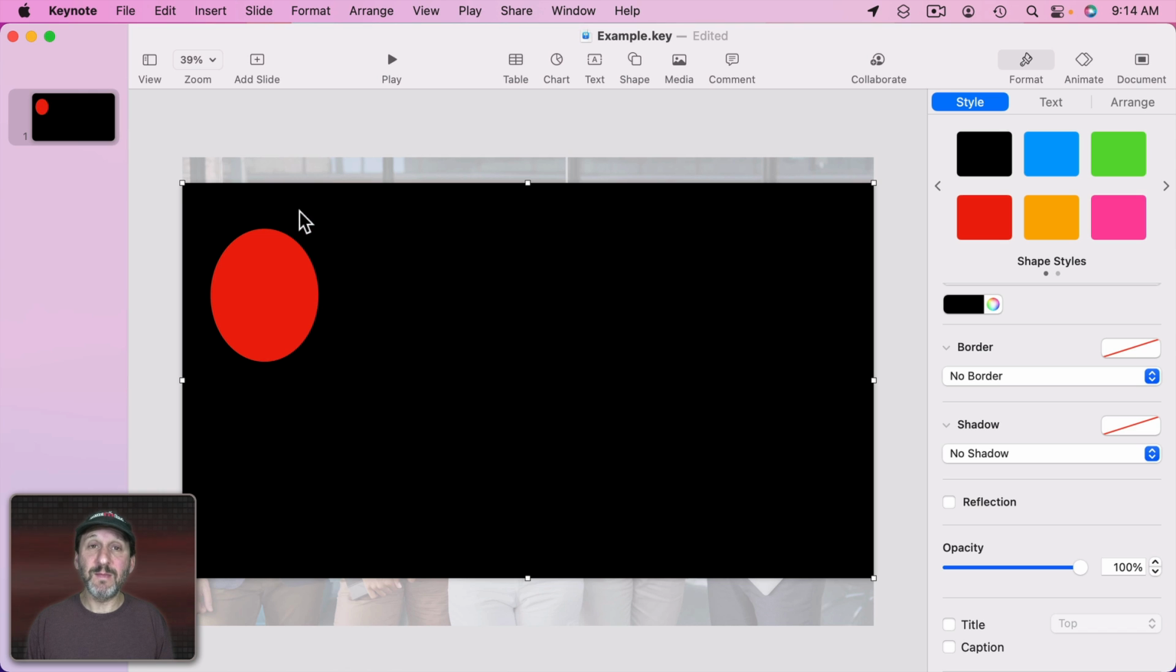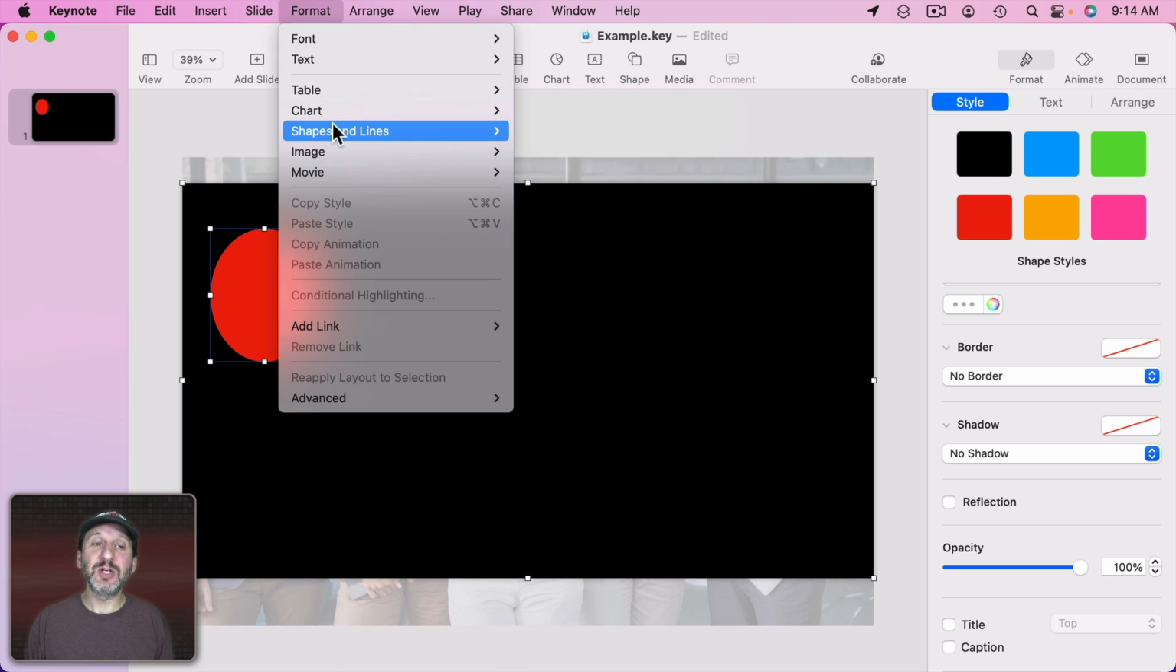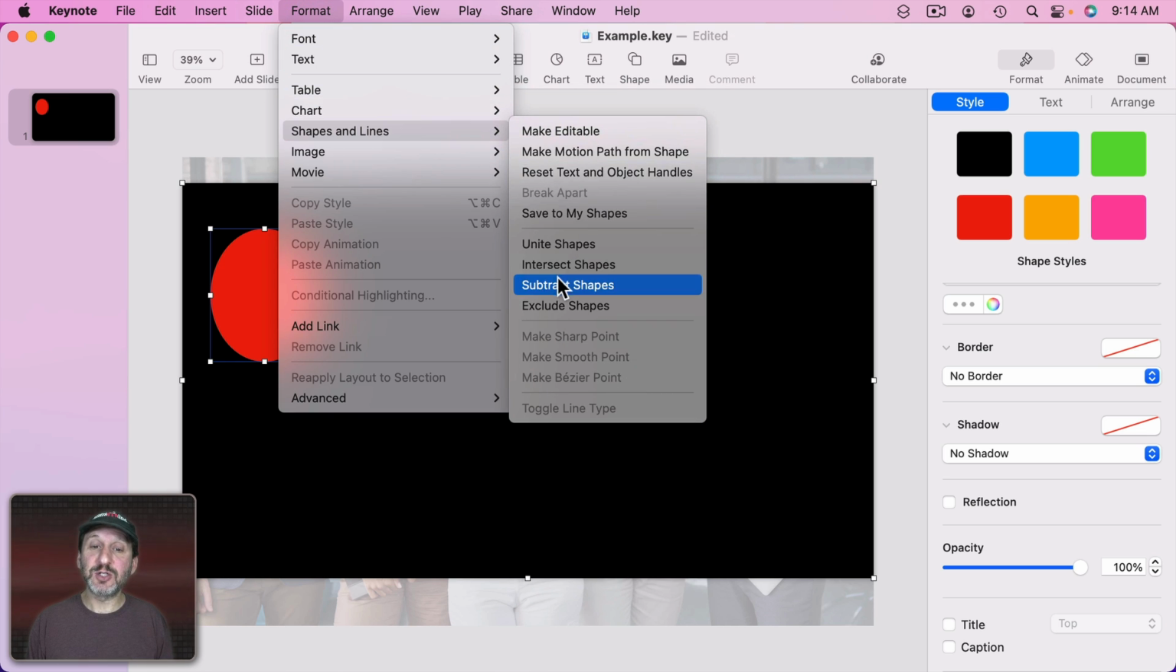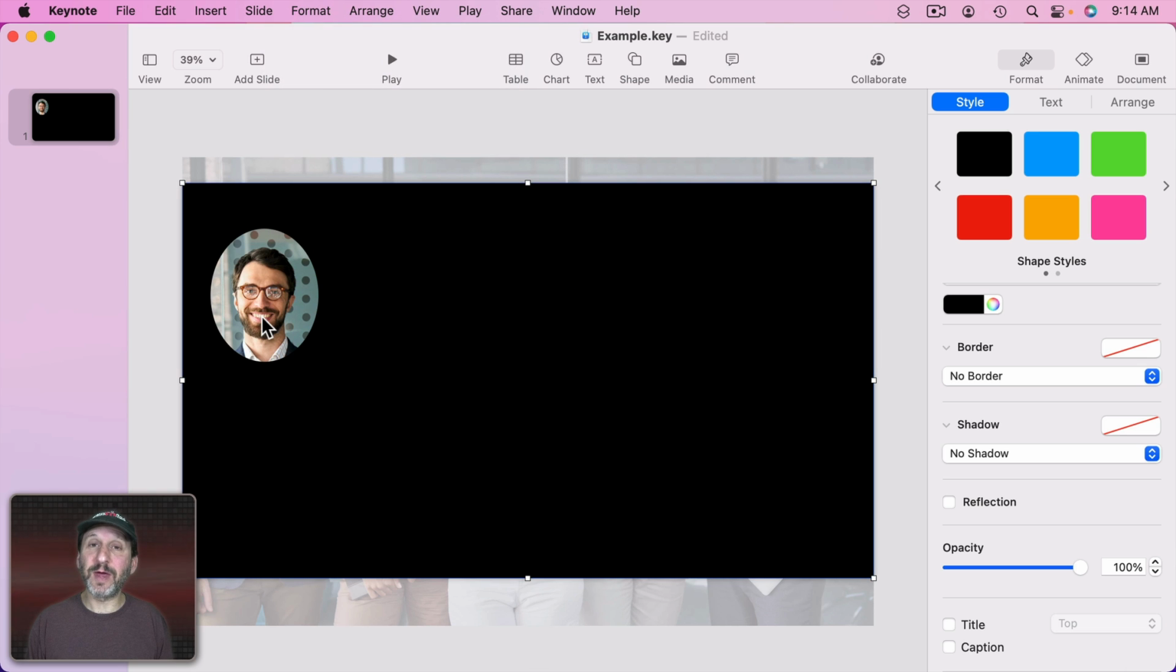So now we have the main shape, and I'm going to shift-click to select both that and the whole shape. And now I'm going to go to Format, Shapes and Lines, and then Subtract Shapes. And that's going to cut a hole there. And now you can see that person through the hole.